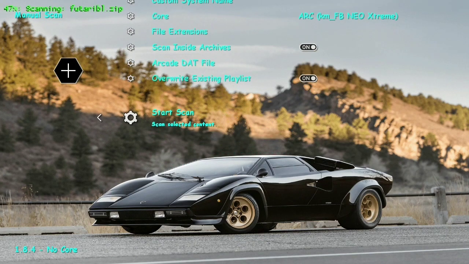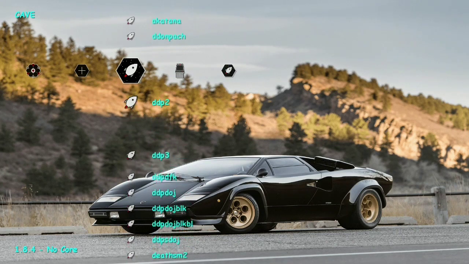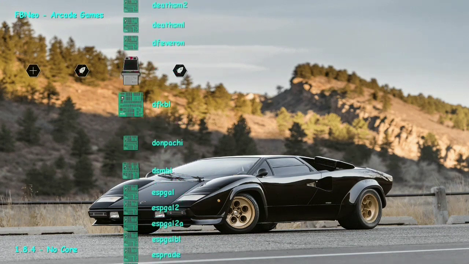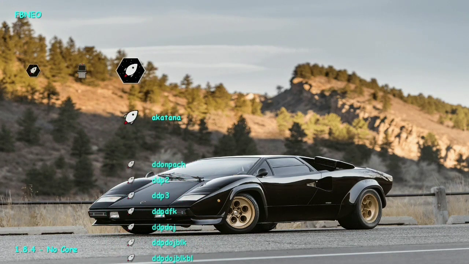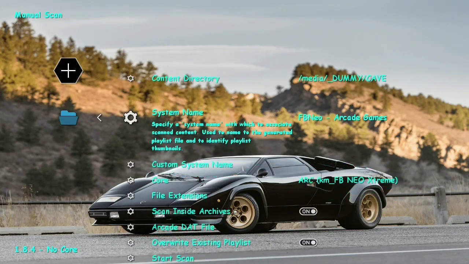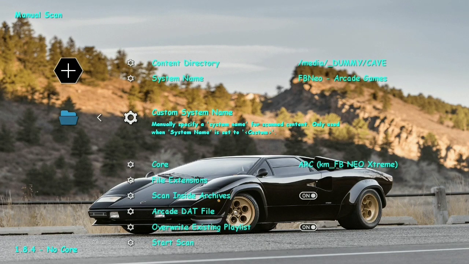We'll click Start Scan. See how fast it is? That is nice and fast. Everything's fine and dandy there. But again, we have exactly the same thing right here. That's not what I want. And then I also did it with FBNEO arcade games here. Still not getting what I want. And then I did a third one where I did a custom name, and I'll show you how to do that. If you go to the manual scan, you go to custom name, and you can actually type the name with the keyboard right there. I'm not too concerned with that for right now.